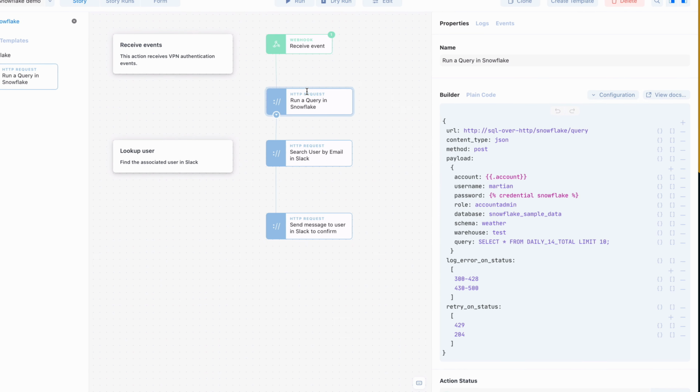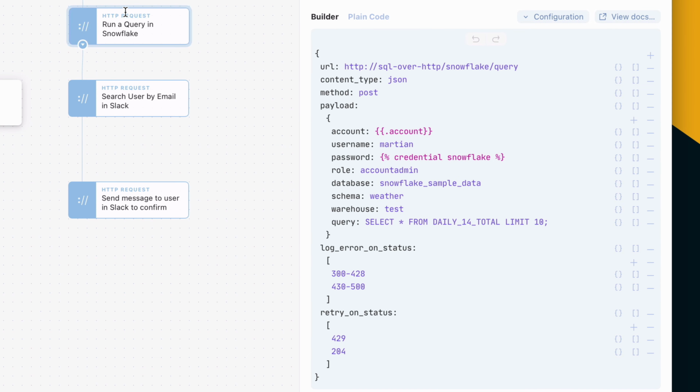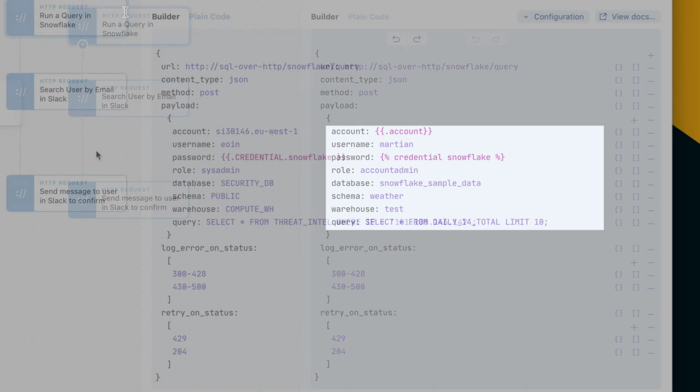First thing we'll see is that the URL is SQL over HTTP. This is a small service that runs in every Tines tenant and allows users to run SQL queries using the HTTP protocol. The remaining configuration tells Tines how it should communicate with Snowflake.